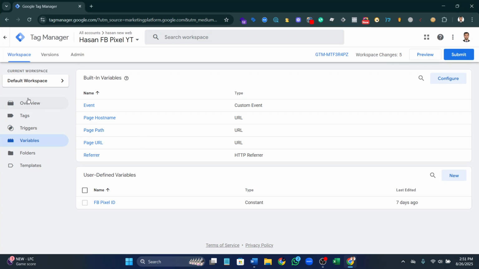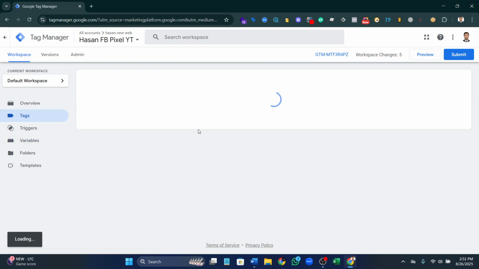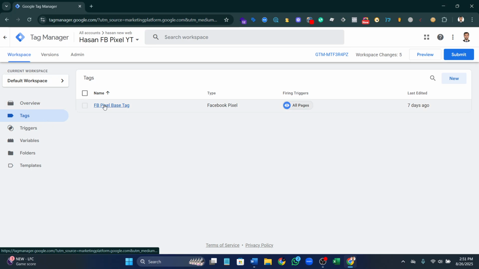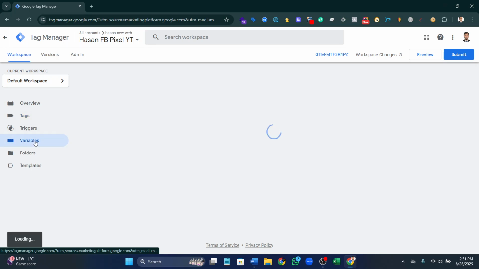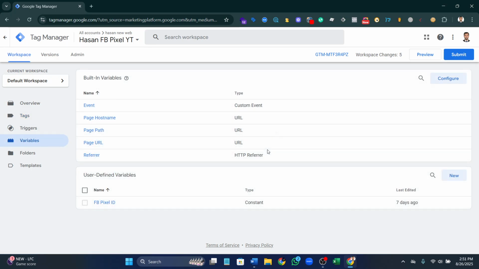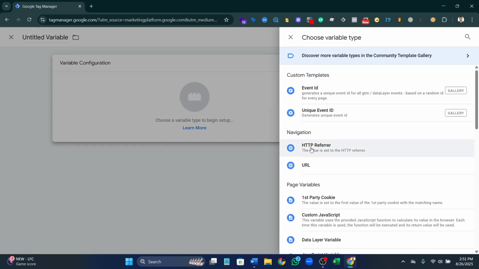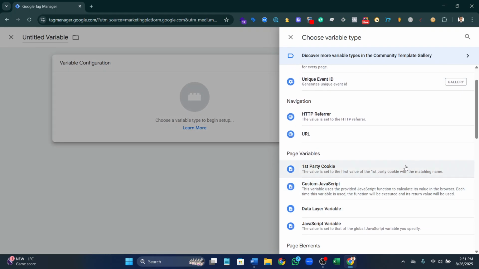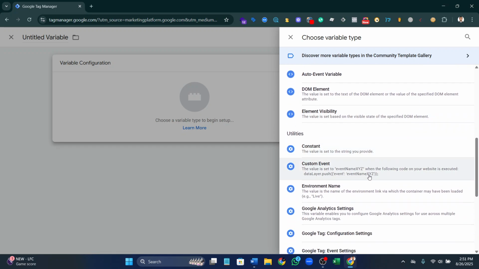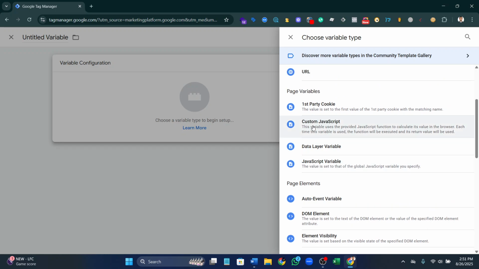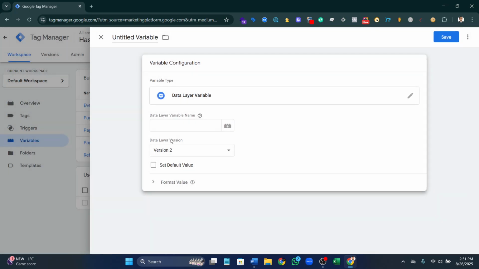This is my demo Tag Manager, and we have created one video for the Facebook pixel base tag. Now we'll just create the variables. We have almost 27 variables. First of all, create new, user defined variable, and select the data layer variable.